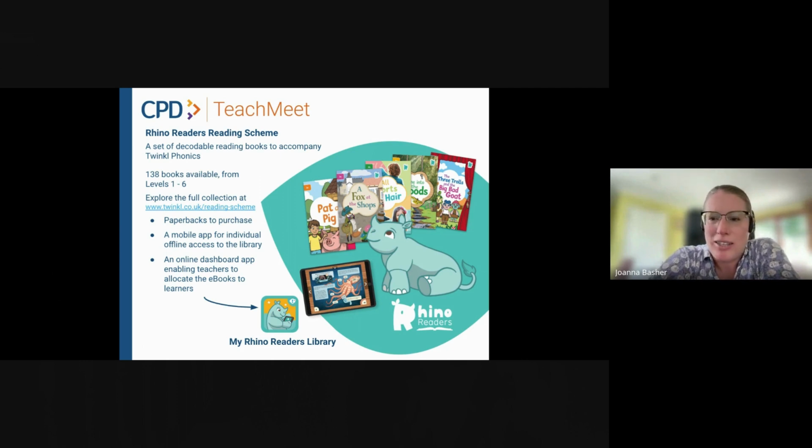Sarah mentioned that there was a decoding dream team of Twinkl Phonics and Rhino Readers, and we worked together to form an SSP for your children and help them to be the best readers they can be, unstoppable readers, we call it. So basically, the Rhino Readers reading scheme was created and brought into being because we wanted a really strong reading scheme that matched Twinkl Phonics and echoed the story-based learning that there was in Twinkl Phonics.